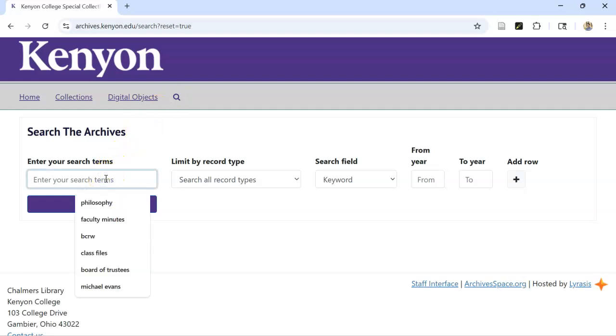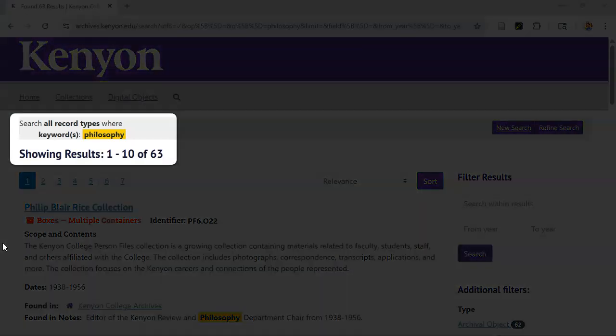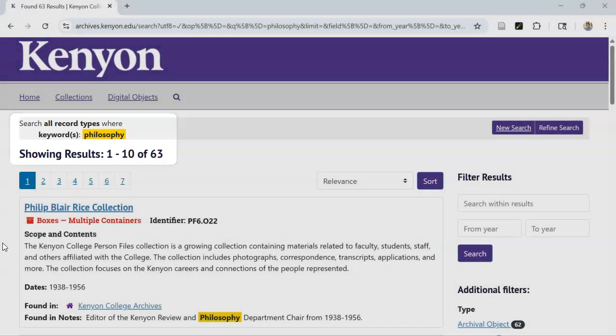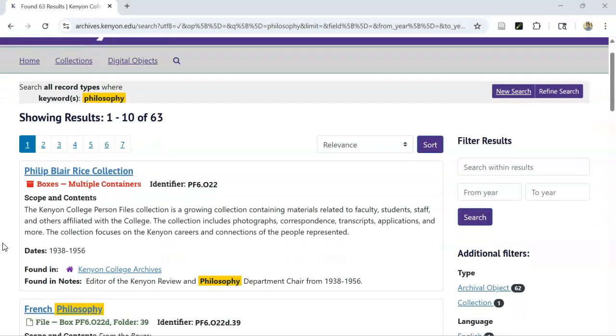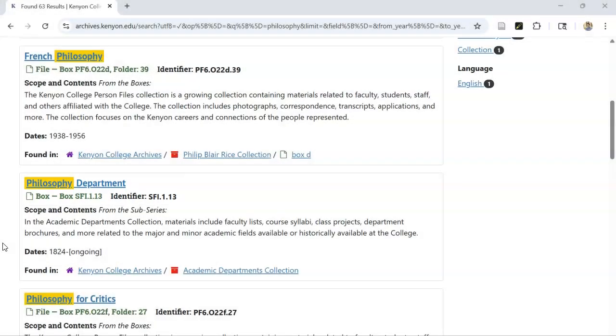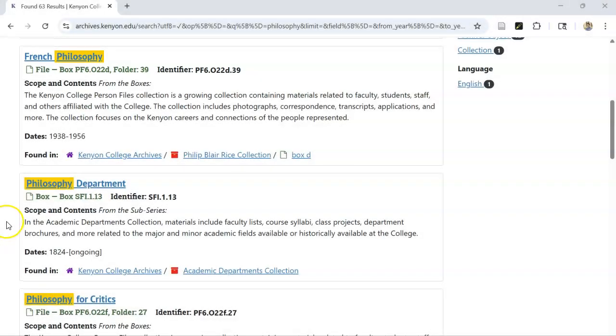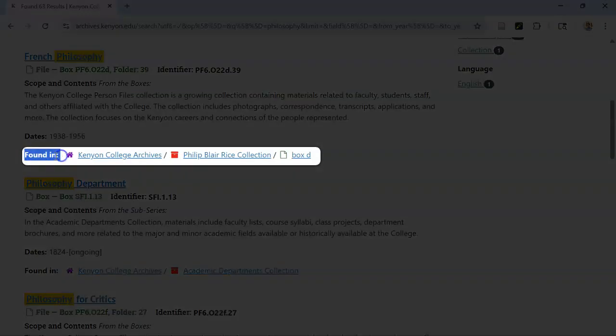Use the Enter Your Search Terms box to start your search. This will return results from all collections or individual records within the archives that match your search criteria. In this example, 63 results are returned for a search for philosophy, including a record for a collection with multiple boxes, a collection with one box, and a folder that is part of a collection. The last line in each record that begins with "found in" will provide a breadcrumb trail tracing where the record occurs within the hierarchical organization of the college archives.